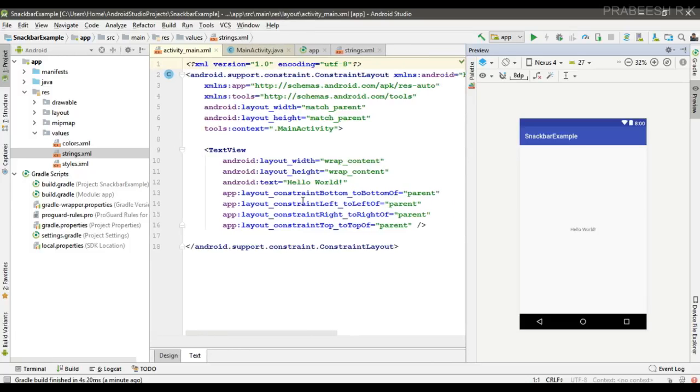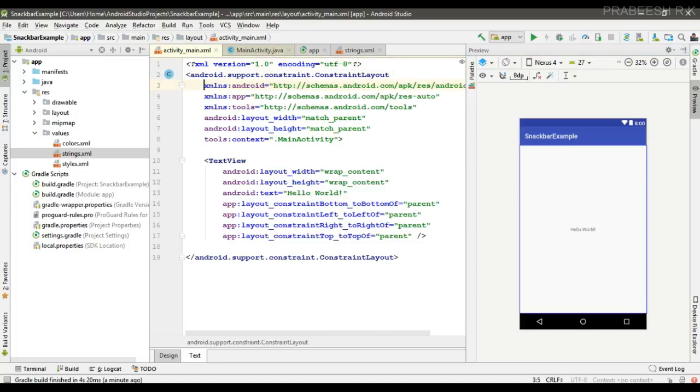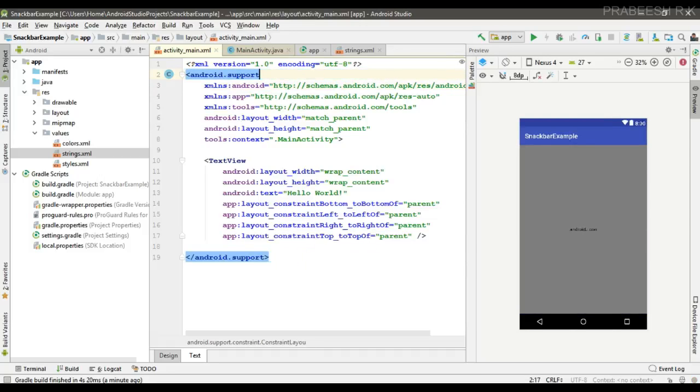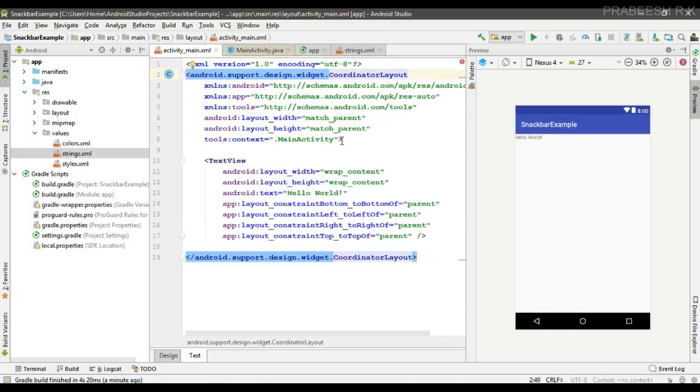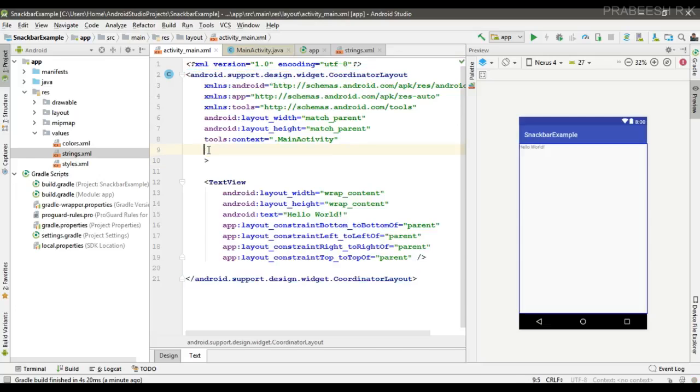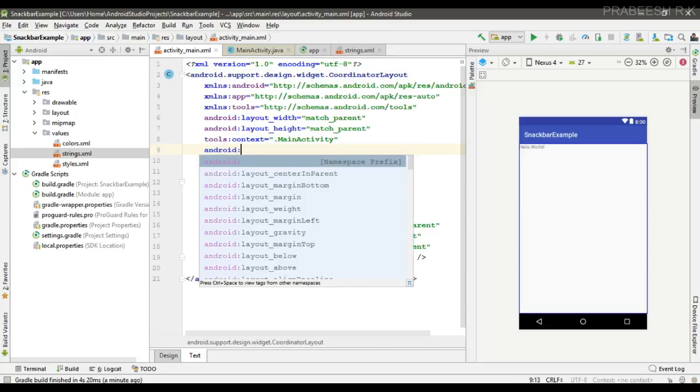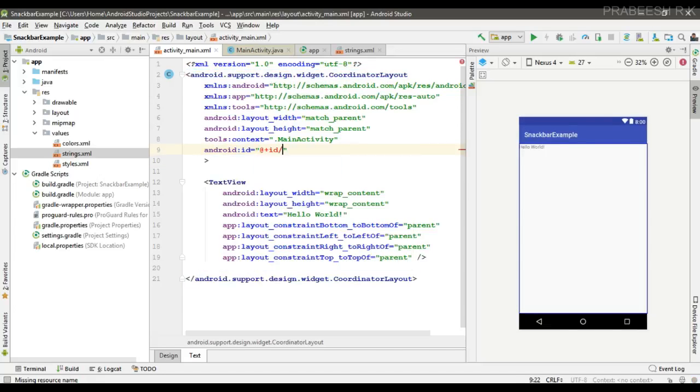You can attach the Snackbar to any layout object, but if you're using a coordinator layout, you will get more functionality of Snackbar. Here the current root element is a constraint layout. I'm going to change that into a coordinator layout. We need an ID for this layout, so android:id, and I simply change the ID into root layout.